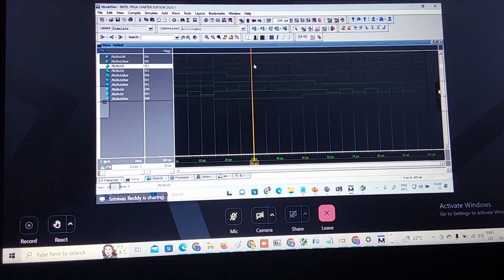Correct? What is my clear? Clear is 0. What is D? What is Q? 1. Output follows the input. It will remain the same until the next negative edge comes. What is my clear? What is Q? 1. D is 1, Q is equal to 1. It will remain the same until the next negative edge comes.